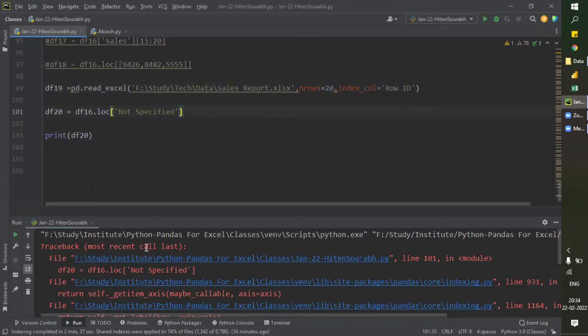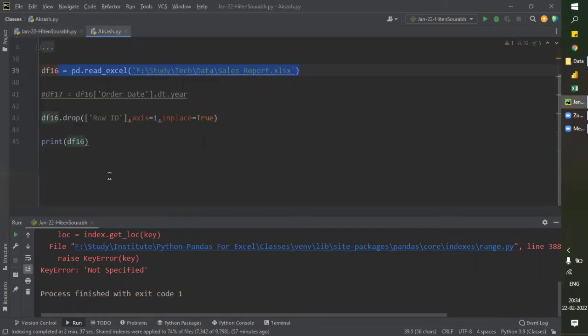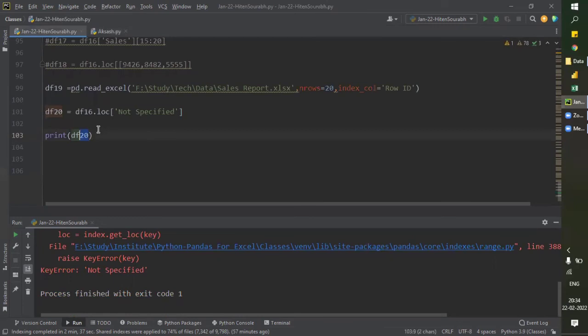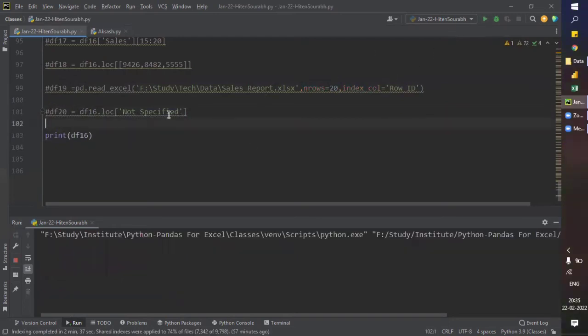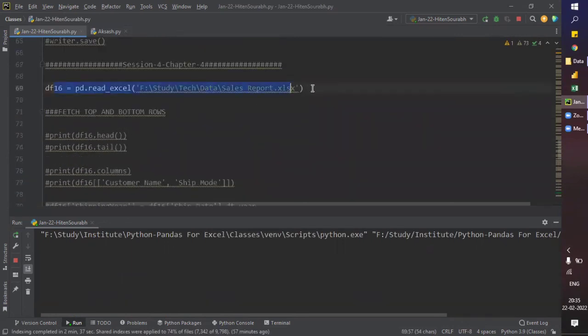So if I do df 16, let me just run the code once again, or we already have the code here. No. So df 16, let me run this and get the data. Okay. So if you want particular specific data, let me run this df 16 data frame. We already have here the df 16 data frame.